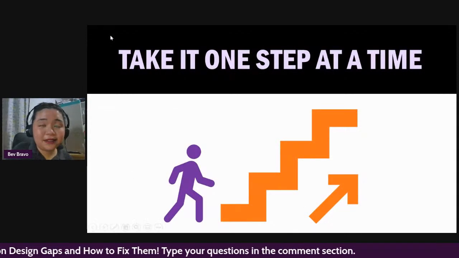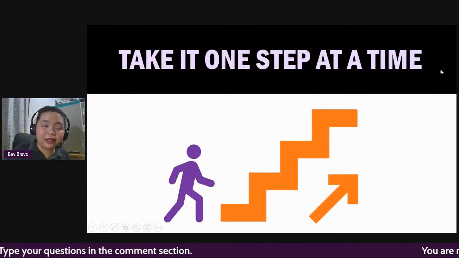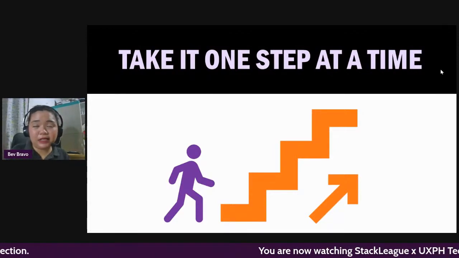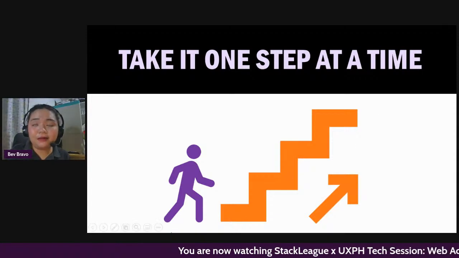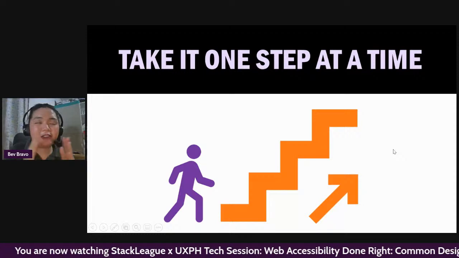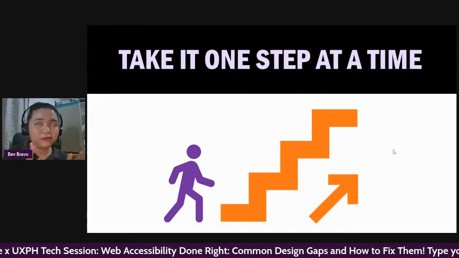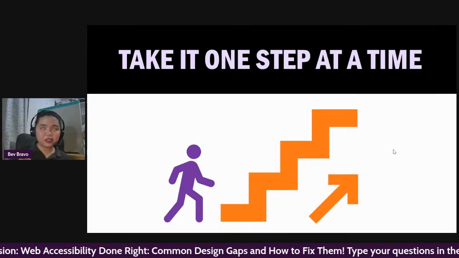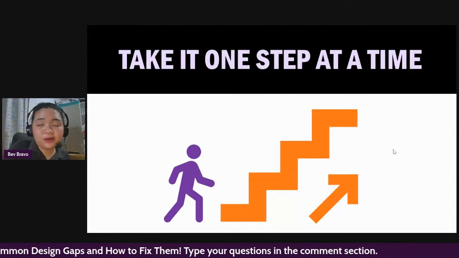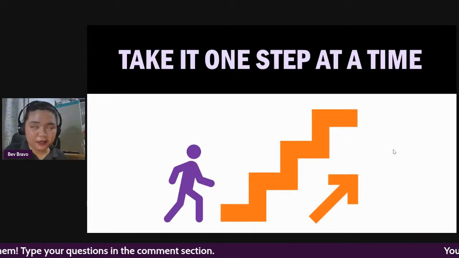And lastly, take it one step at a time. As I mentioned earlier, I actually myself am still studying about accessibility. So take it one step at a time. Don't overwhelm yourself by all of those technical stuff, all of those terminologies. Because as long as you have the willingness to actually make your products, especially your digital products, more accessible for persons with all types of disabilities and abilities, that's already a big thing.